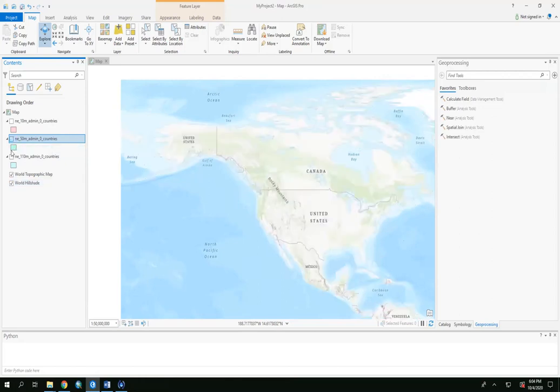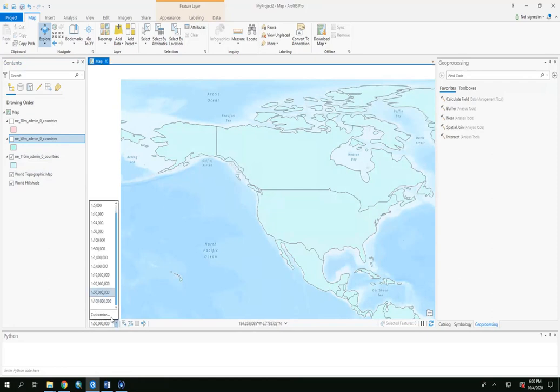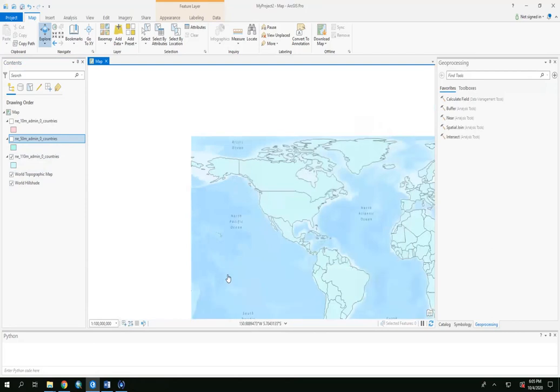Let's compare again to the 110 million data set. At this scale, this cartographic scale of 1 to 50 million, this data looks a little too generalized. We've lost a lot of information around our coastlines that might be helpful. But if we go to say 1 to 100 million, this data looks all right. We can see the general shape of the countries in this area.